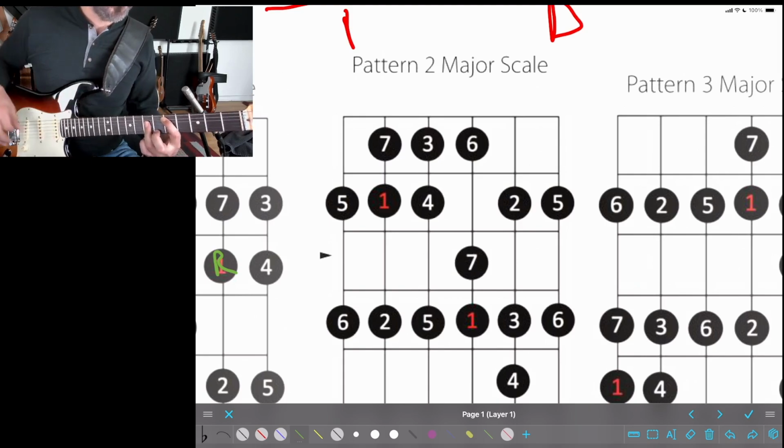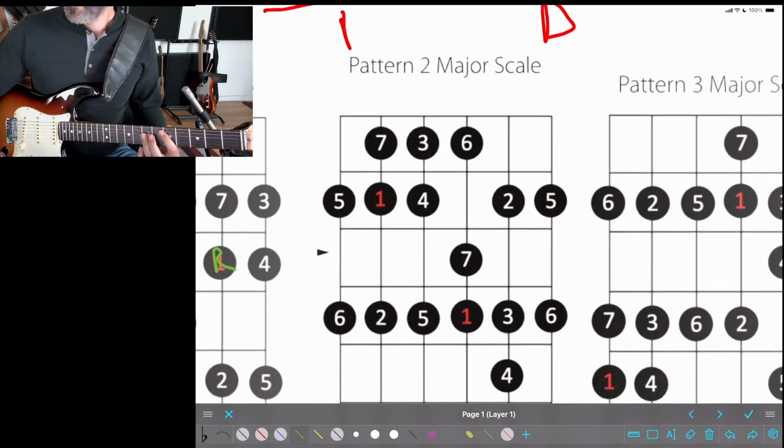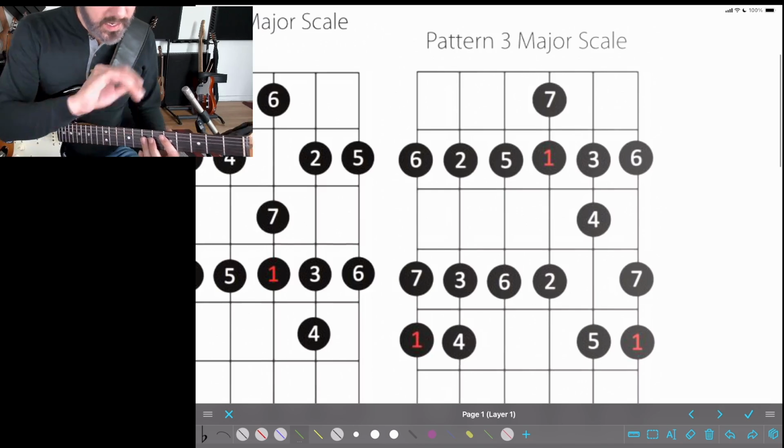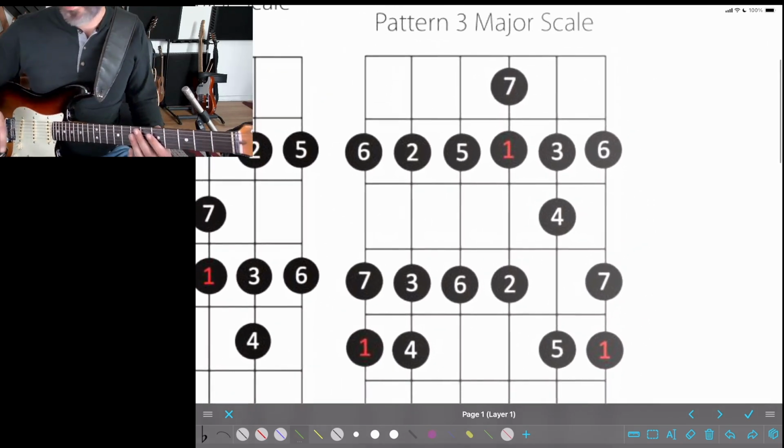So again, I switched to the first finger to play the chord, but the scale, you want to start with the middle finger. Okay? So that's A shape, pattern 2, in the key of D. There you go, just kind of giving you some practice here with all this terminology.